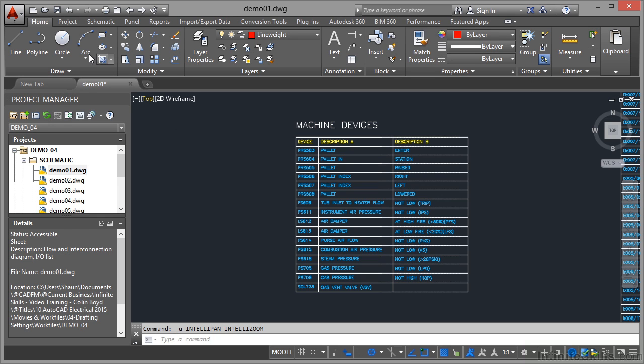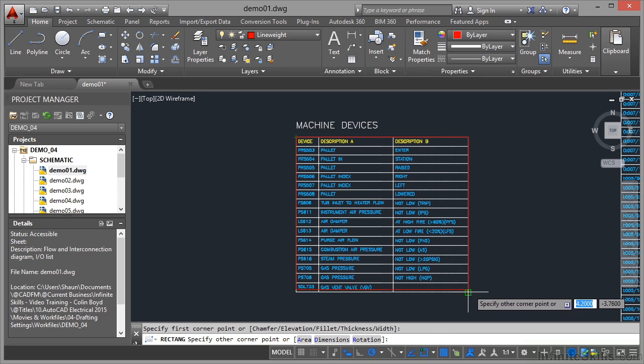What I'm going to do is go to the Home tab on the ribbon, and then go to the rectangle command here in the Draw panel. And using my object snaps, I'm going to snap to this endpoint, click, drag my rectangle down to here, and click again. So I've got a rectangle surrounding all of the instances of text, descriptions, and so on in that table.